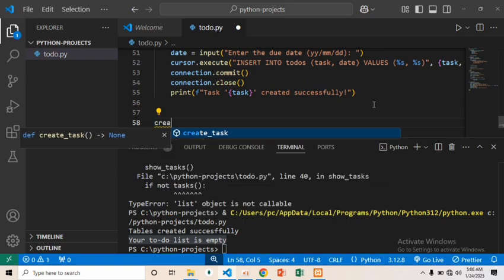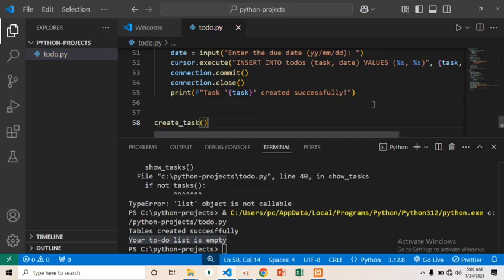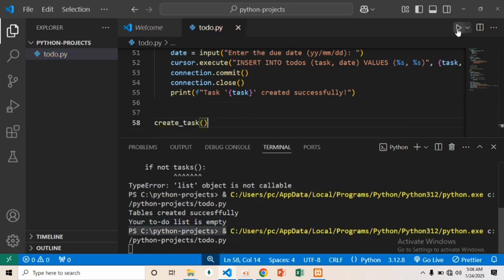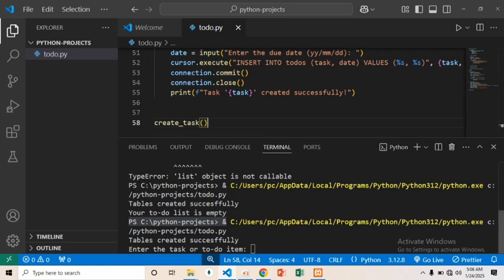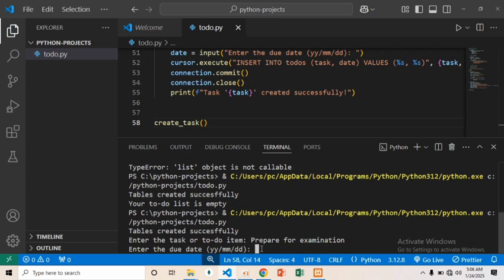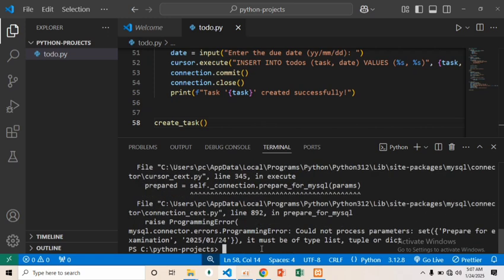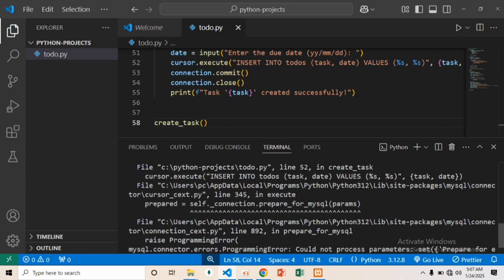So the create task function, click on it, so here it is asking me to enter the task or to-do item. I'm going to say prepare for examination, for example. That's the task I want to perform, and then the due date, 2025/January/24. I have an error. It says could not process parameters.